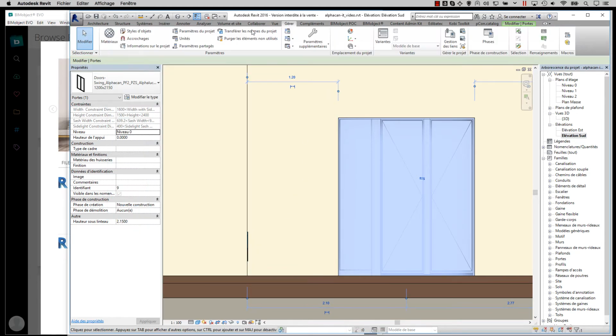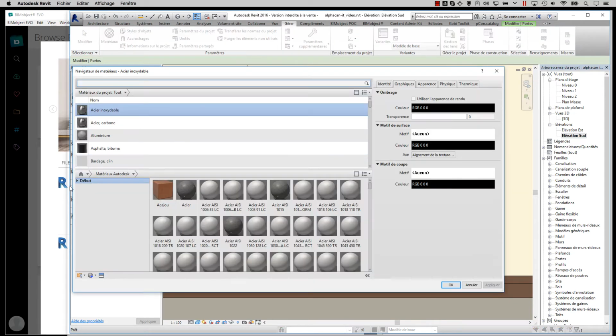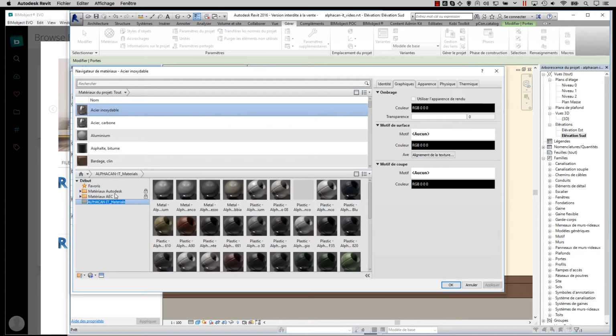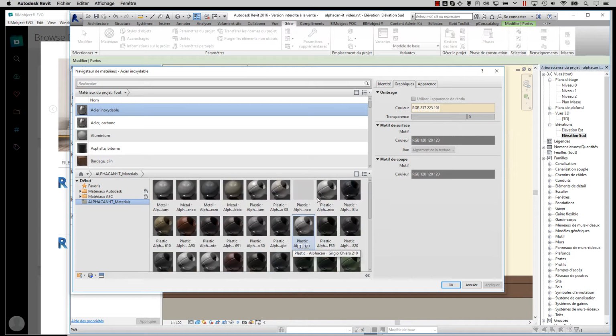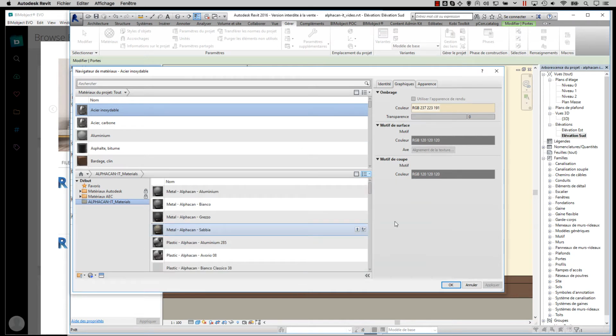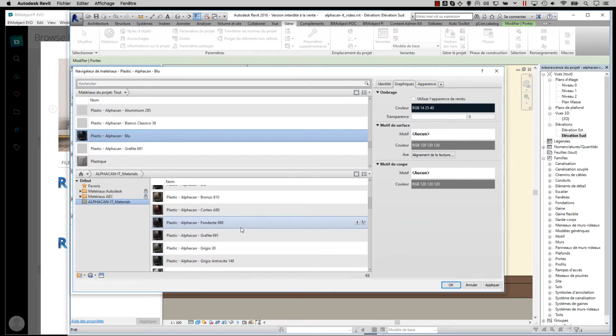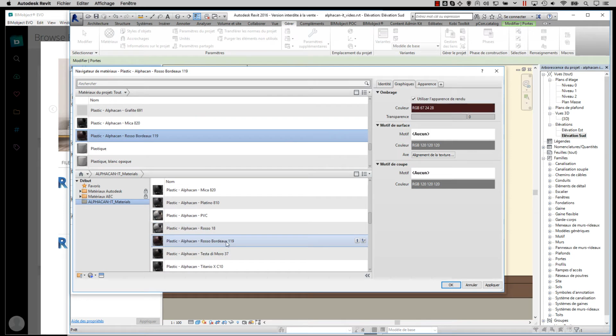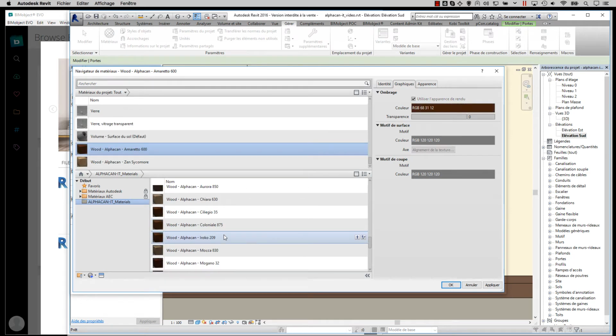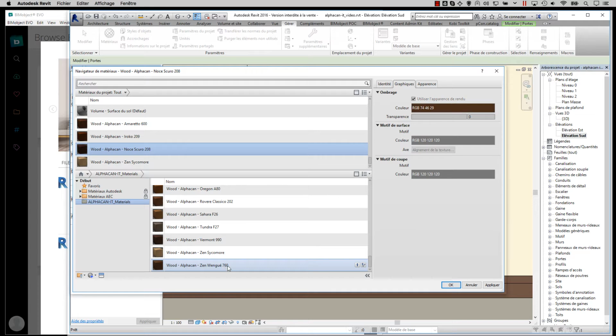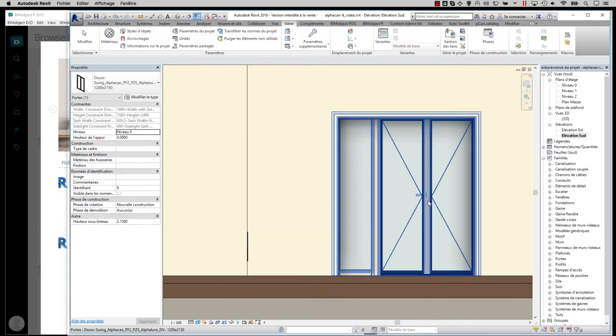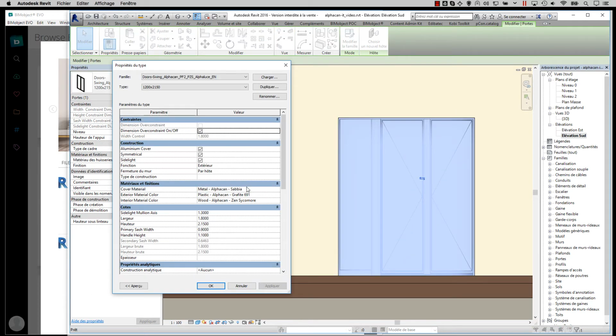But first I will go into the material browser to load the Alphacan material library that we downloaded earlier on the product page. I'll load it, and then I can simply double click on the materials I want to implement into the project. I will implement the grezzo, blue, mica, amaretto, iroko, noce scuro, and zenvenge. I apply, and now all the materials are available in my project.